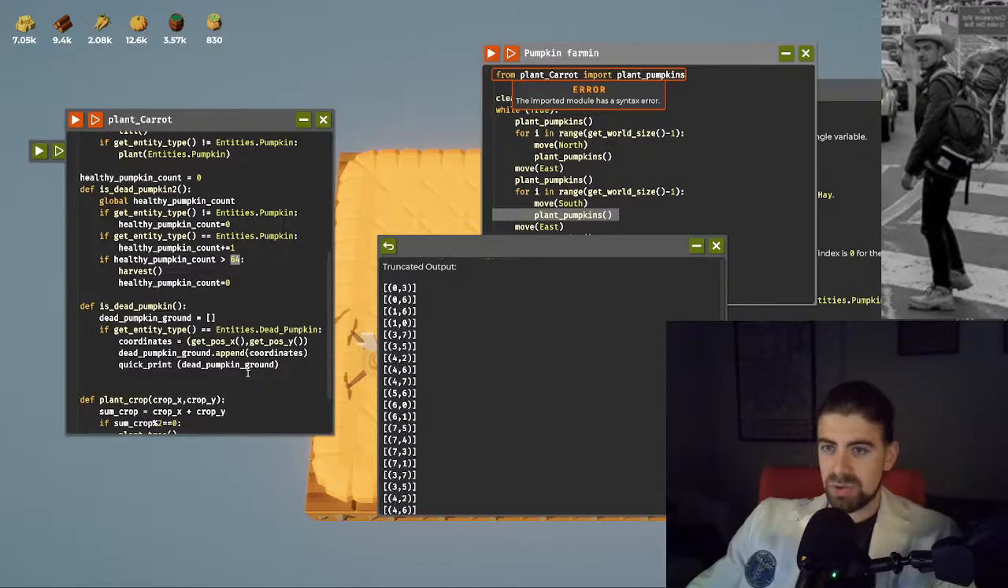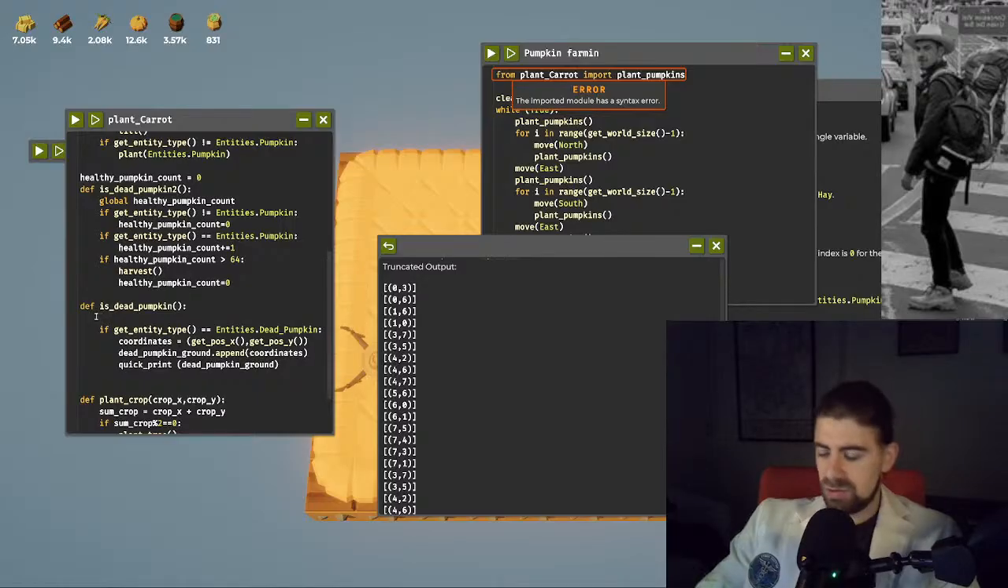Every time you run the function, you are emptying the list when you define it. We want to stick the list outside the function. Yeah, I think this is actually what's happening. We exit the loop, and then this is no longer this. So you think we should do it like this? Dead pumpkin ground, like this? Will this solve our issue?